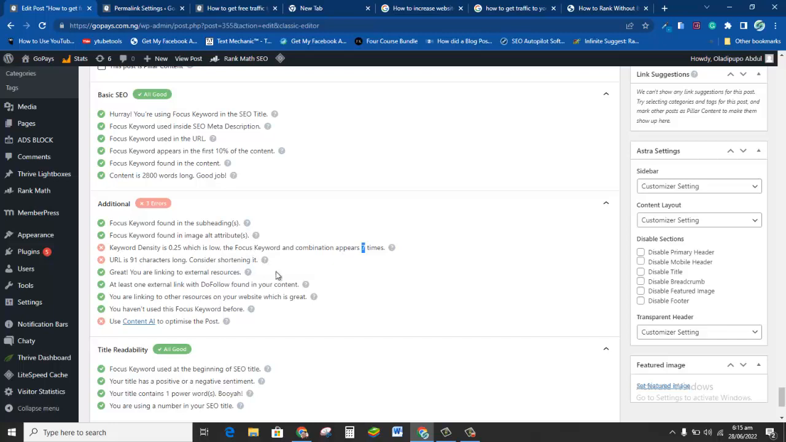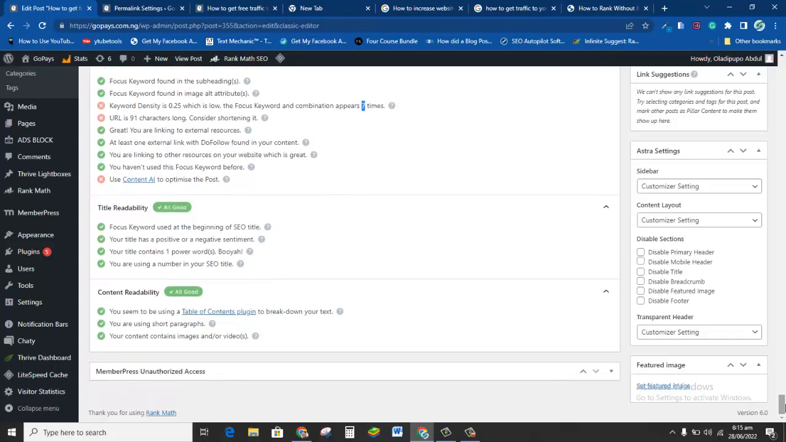Consider shortening it. Well, you can go ahead and try to shorten the URL, but make sure that your keyword is showing in the article. And as you can see now, we have been able to increase the readability, and now you have your title with a negative keyword and one power word. You can read about this so you can understand what the power word is and what the negative keyword is.